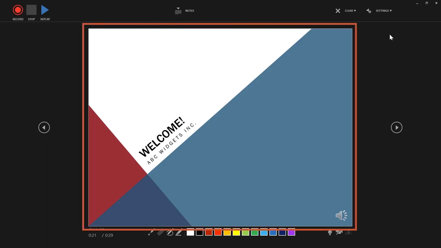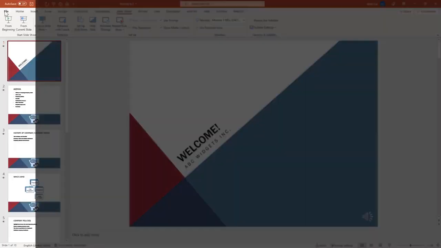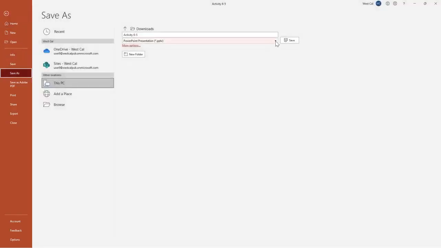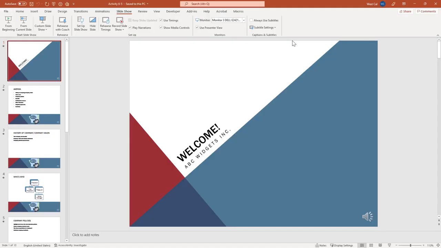Finally, the main screen displays the slide that the audience is currently looking at. Once you have finished your recording and click Save, the recording will be saved as a separate PowerPoint show. Double-click on the file to start the slideshow.